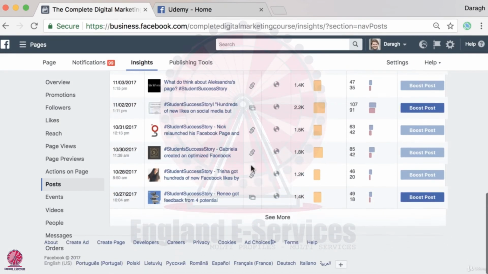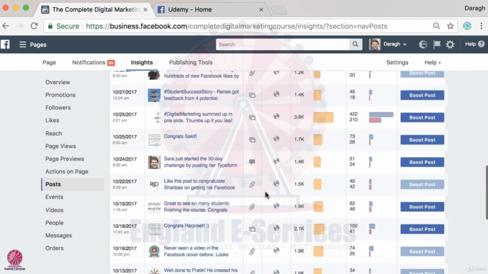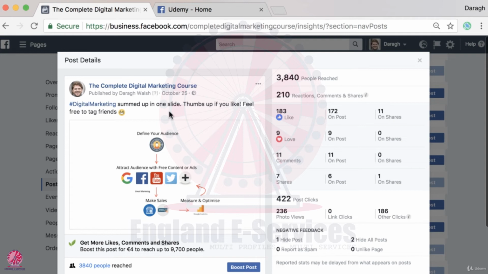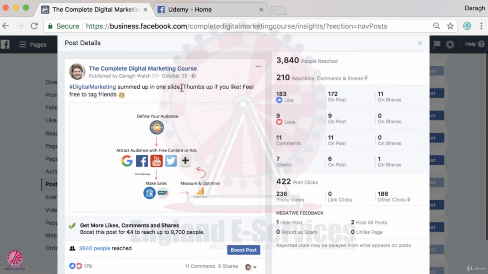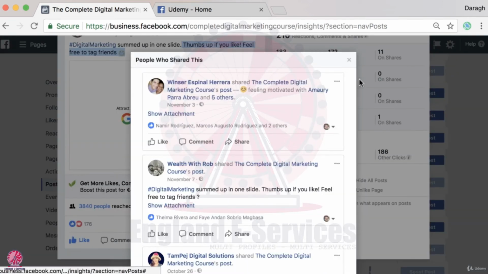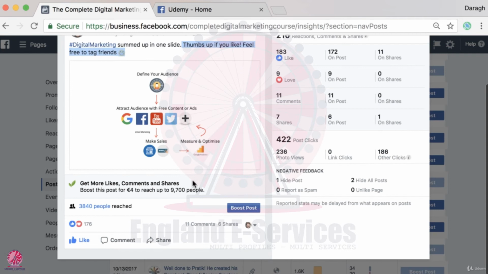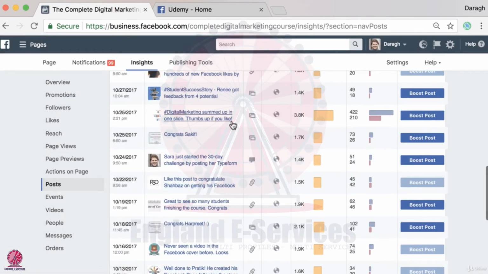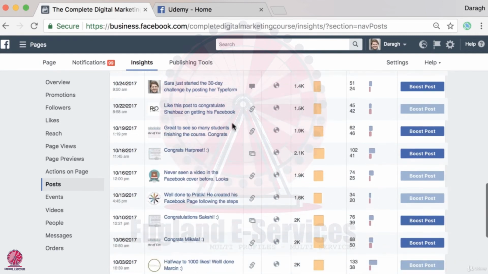So looking down a little bit more, again, just have a look at those top posts that you've made. Again, I said feel free to tag friends and thumbs up if you like. You can see there's been 6 shares. And so that's how you get more people to really see your posts, by giving little instructions like that and sharing helpful things with them.